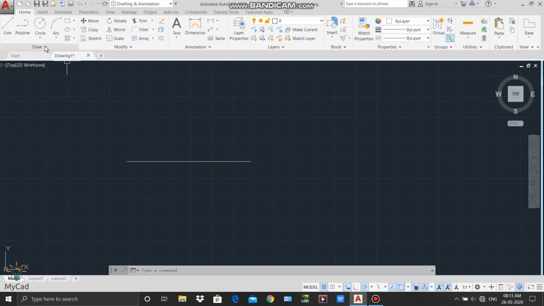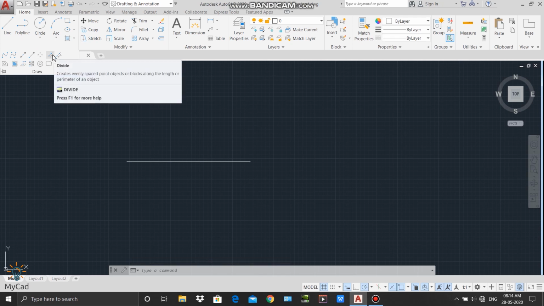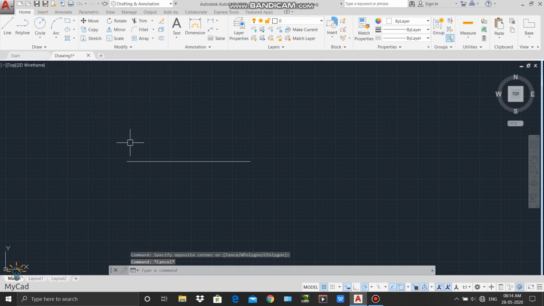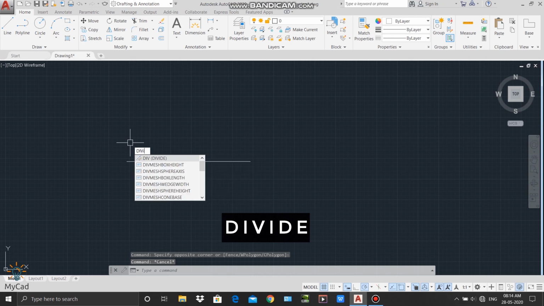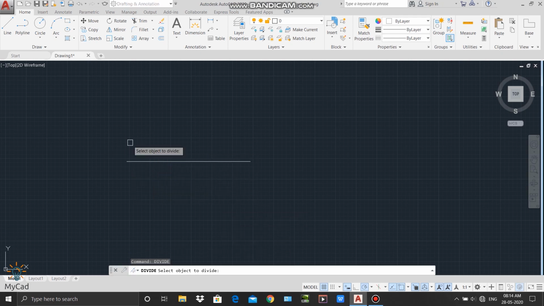Now using the divide command I will divide this line into 3 segments. To activate the divide command you can go to this extended part of the draw panel and select divide from here, or in the command line you can type divide and then press enter. Now it will ask to specify or select the object I want to divide. Now I will select this line. Now I have to enter how many segments I want to divide this line or object into. Now I will divide this into 3 parts, so I will type 3 and press enter.